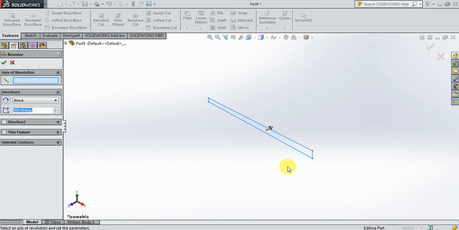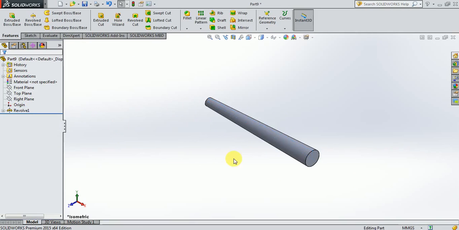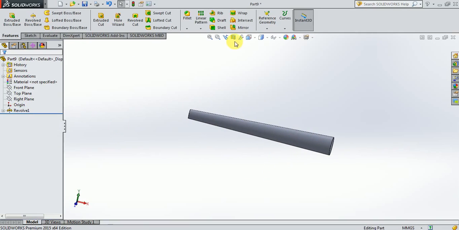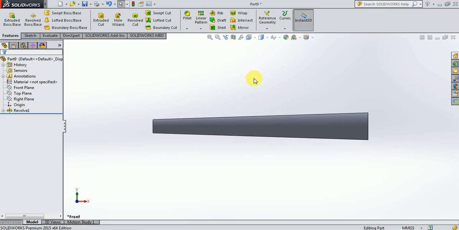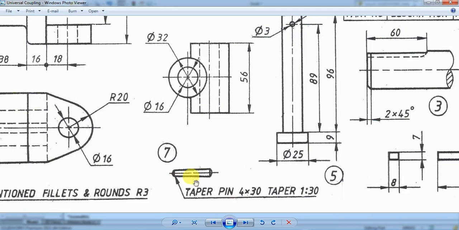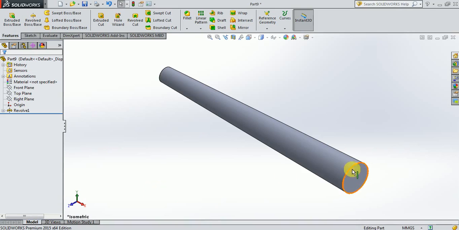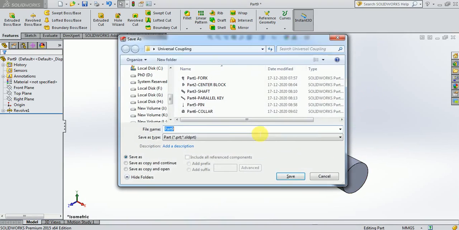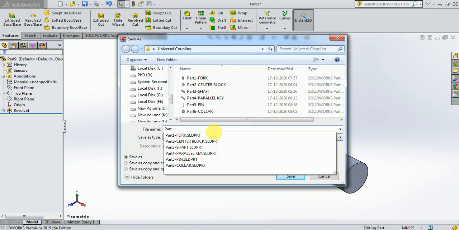Use the revolved feature and select this as the axis of revolve. Then click on OK. So this will give us the taper pin. When you see it from the front, it is going to look like this. When it is seen from the top, again it looks the same. So keep it in isometric view. Here it looks like they have given some rounding on the left face and the right face. If you want, you can make it spherical, otherwise you just leave it like this. It is sufficient. I'm going to save this as part number 7 now.